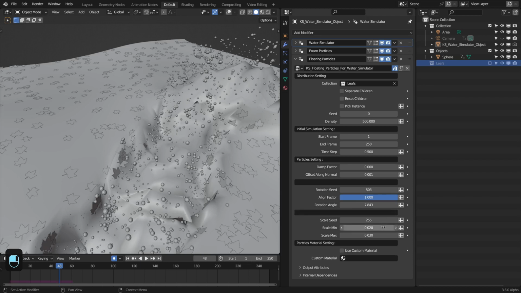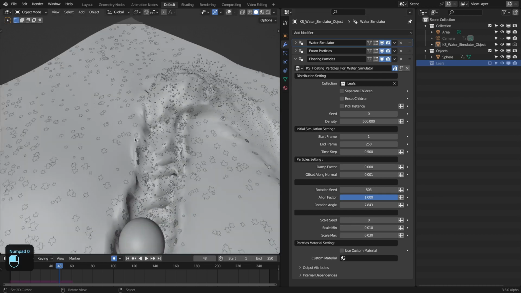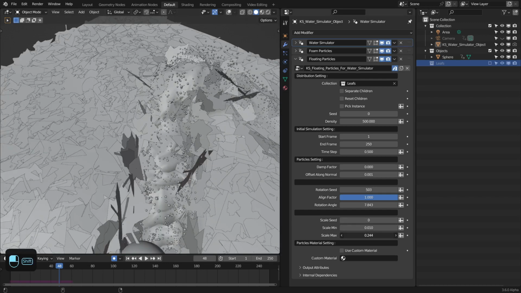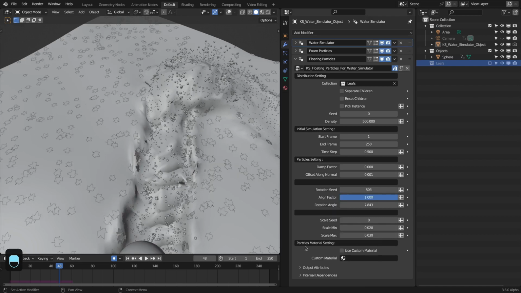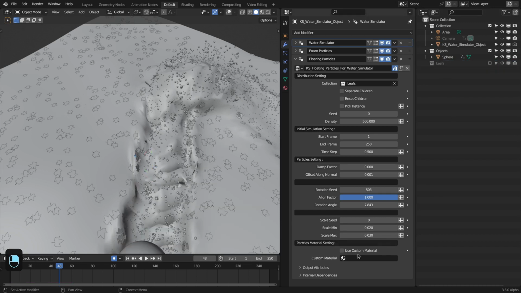And after that you have this scale seed, scale minimum and scale maximum. You can also define the minimum scale and maximum scale for these leaves. Then you have this material setting for these floating particles. By default, it's going to use the material which this object has in this leaf collection. Otherwise, you can also override that material by defining the custom material here.